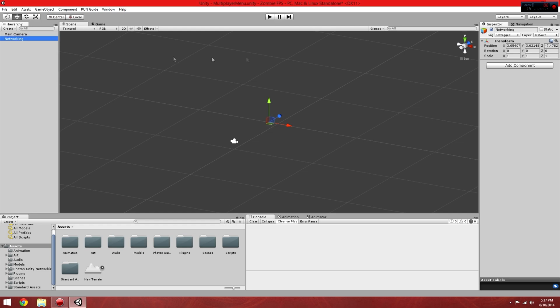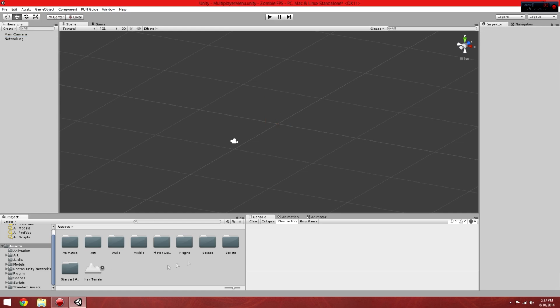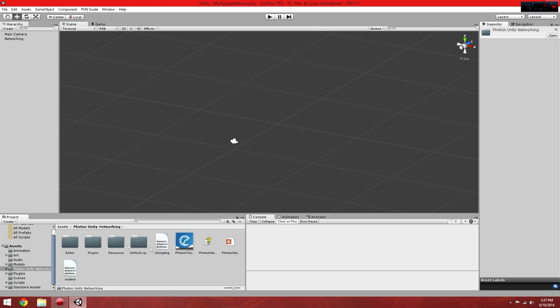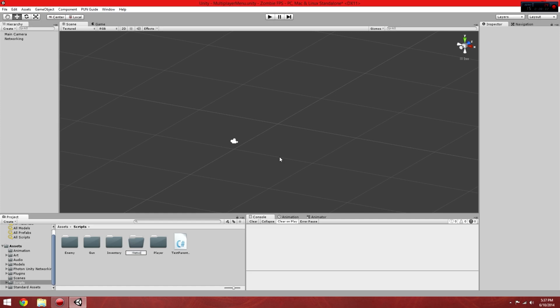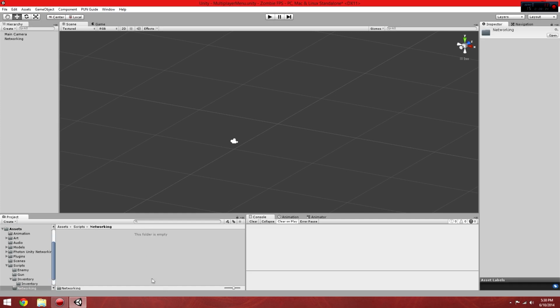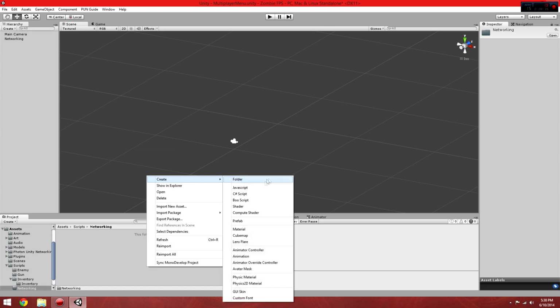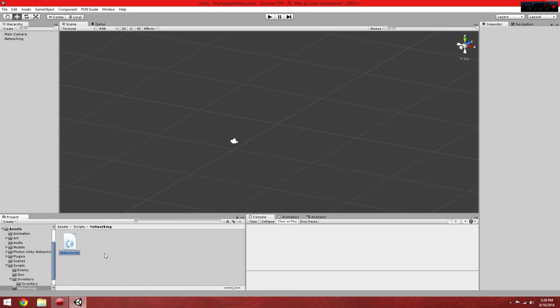networking. We'll just rename it to networking. We've got that plugins folder up here anyway, so we don't need to move that plugins folder, it's already there. I think they're different. So what you want to do is go to scripts and create a new folder in here and call that one networking. Go into that one and right click, create, and create a C# script. And what we're going to call this one is Network Manager.